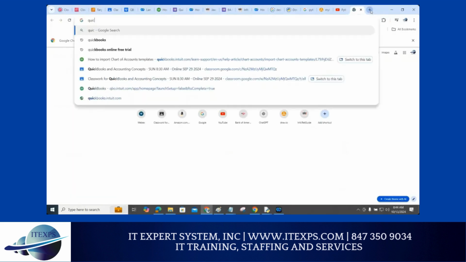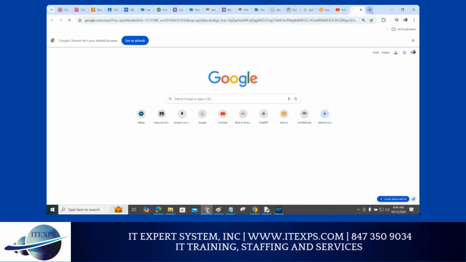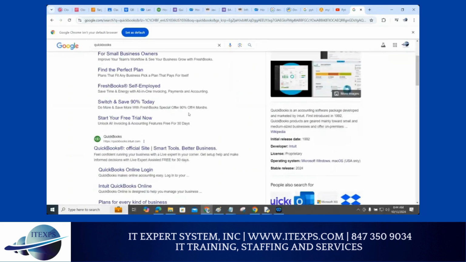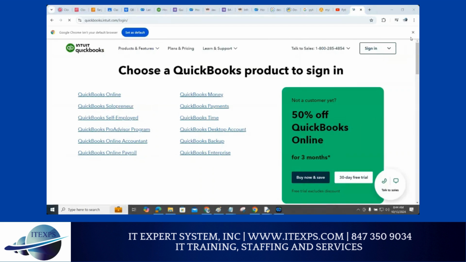So having that page, first login, and then I'll help you. Just log in to your QuickBooks Online. Just log in. Once you log in, we'll work together.